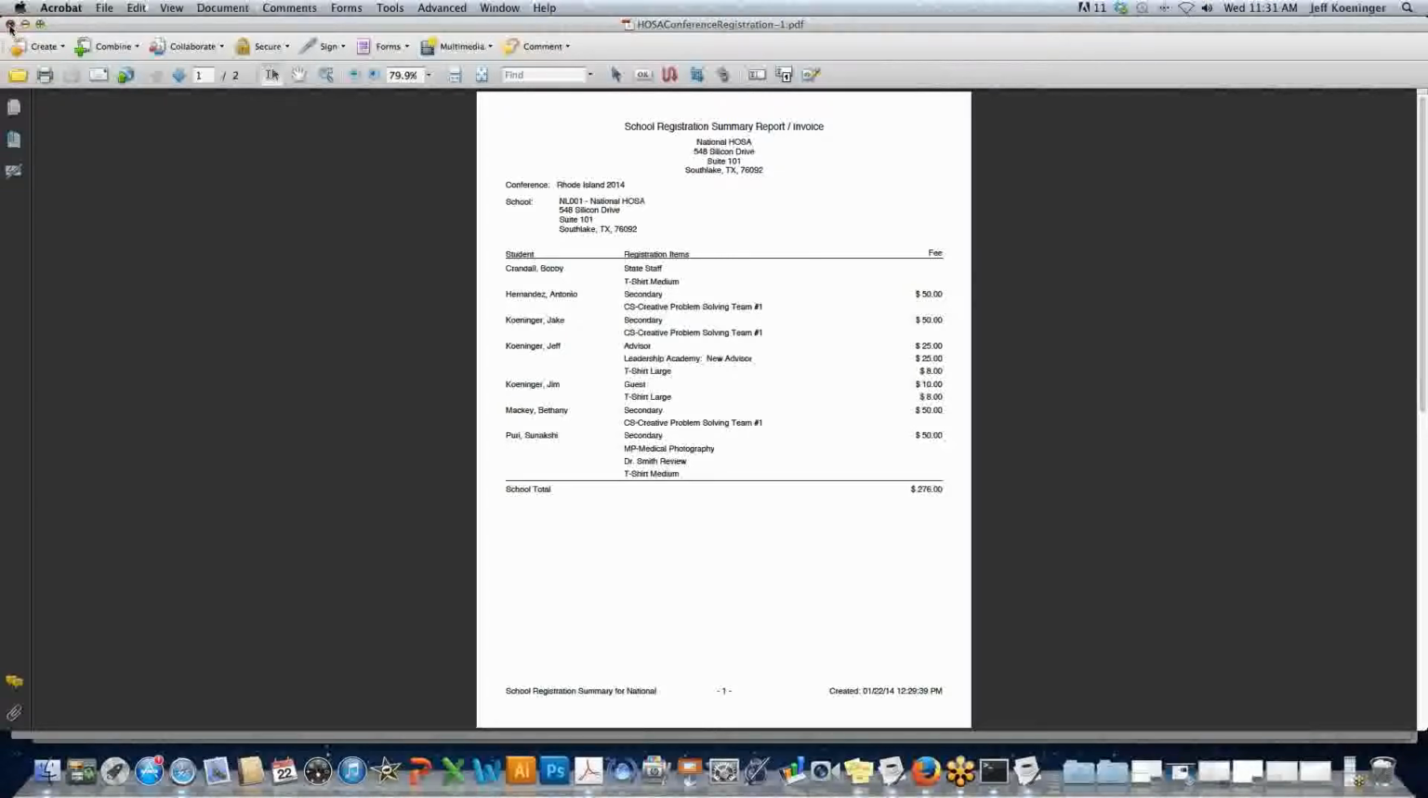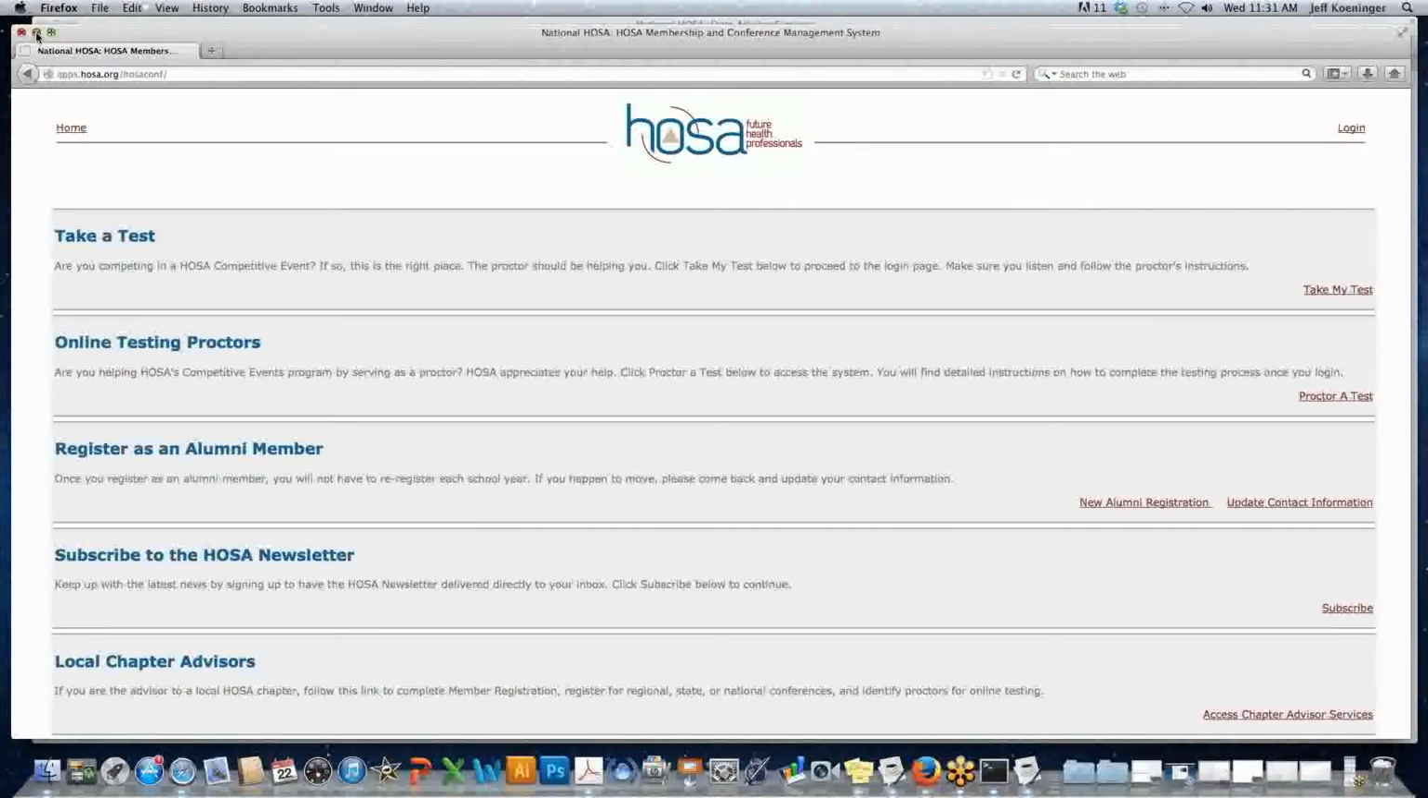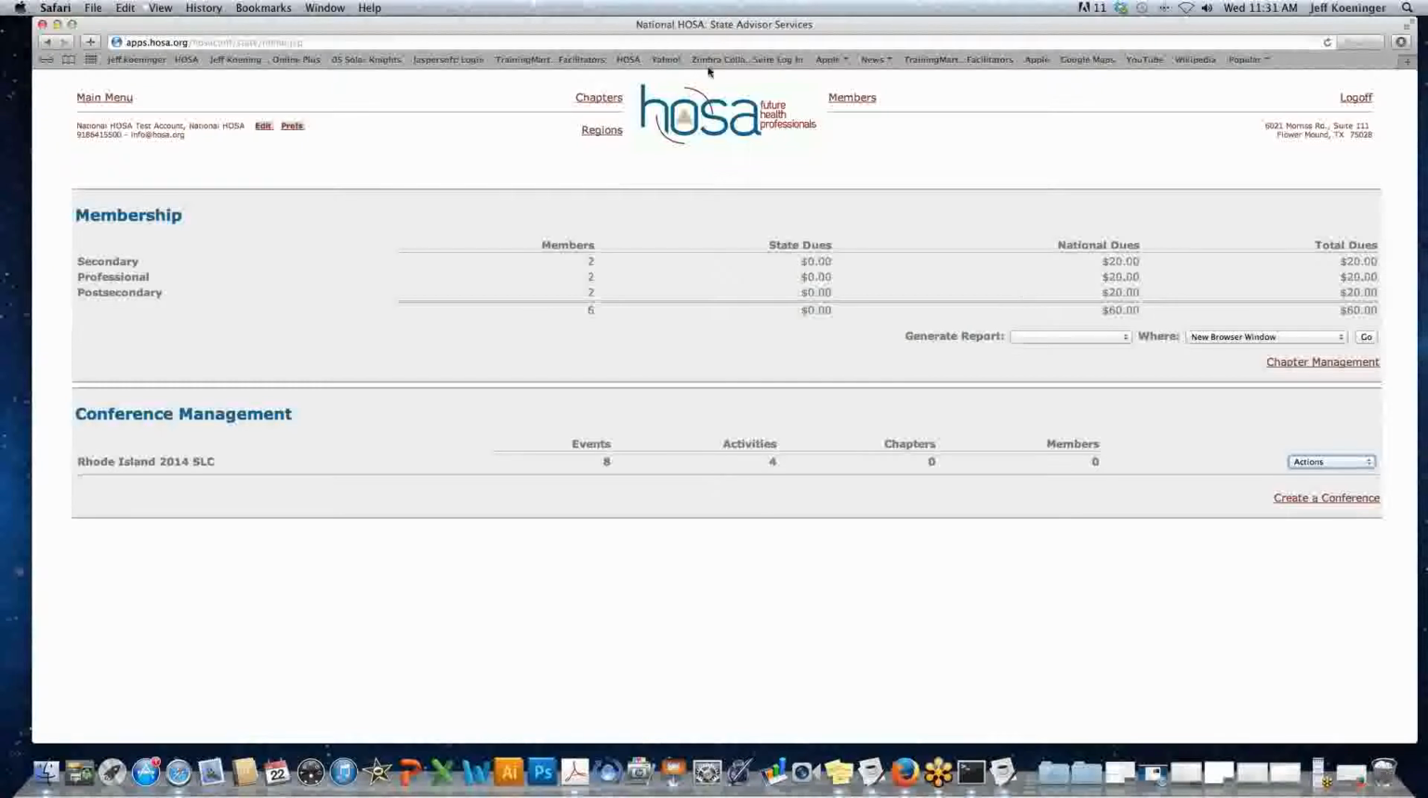So if that's helpful for you to put where you want something to be sent, you can do that way. Okay, so I've showed you that, and we're going to log off, and we're going to go back over here to our conference registration. So I'm going to hit refresh on our browser, and we've got now 7 members registered, 1 chapter, and we're ready to see a report.